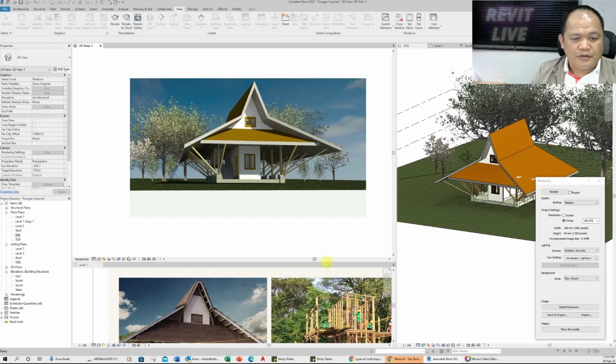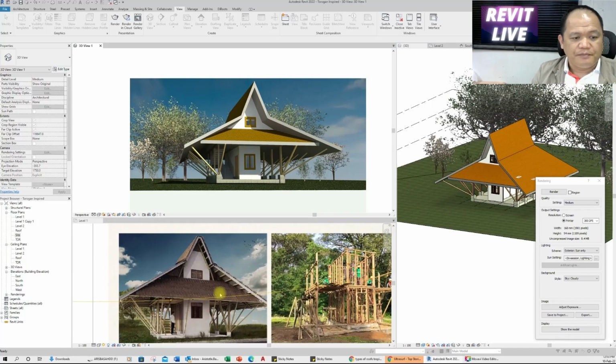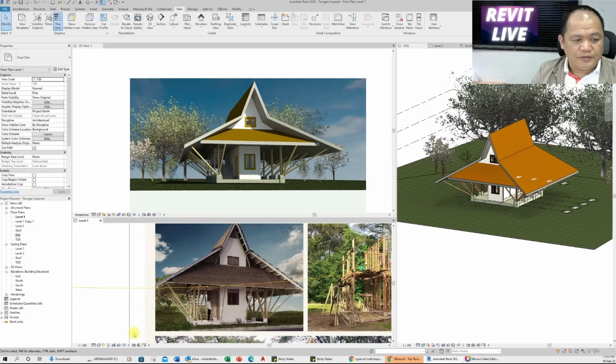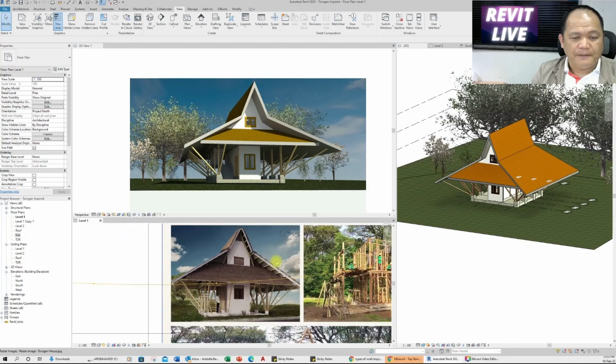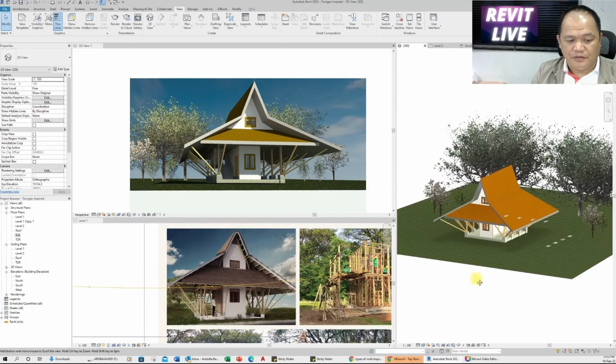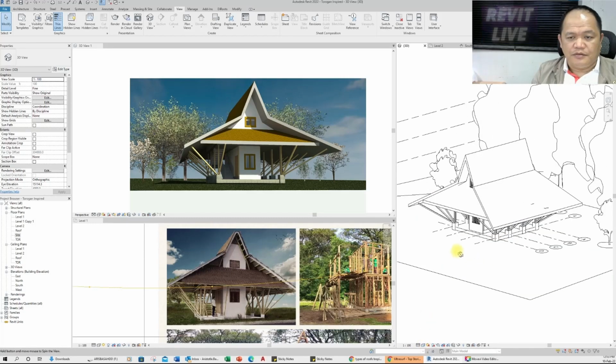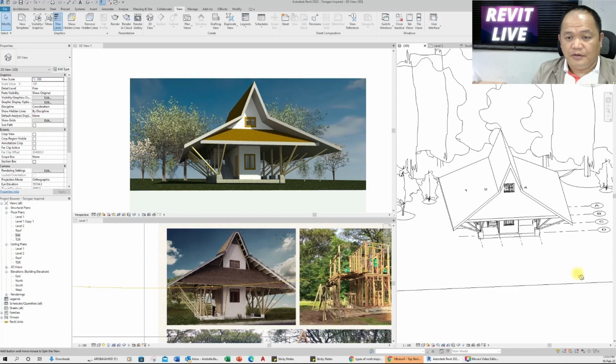So that's your rendered image, and this is the photo reference that we used, and that's the 3D model right there.